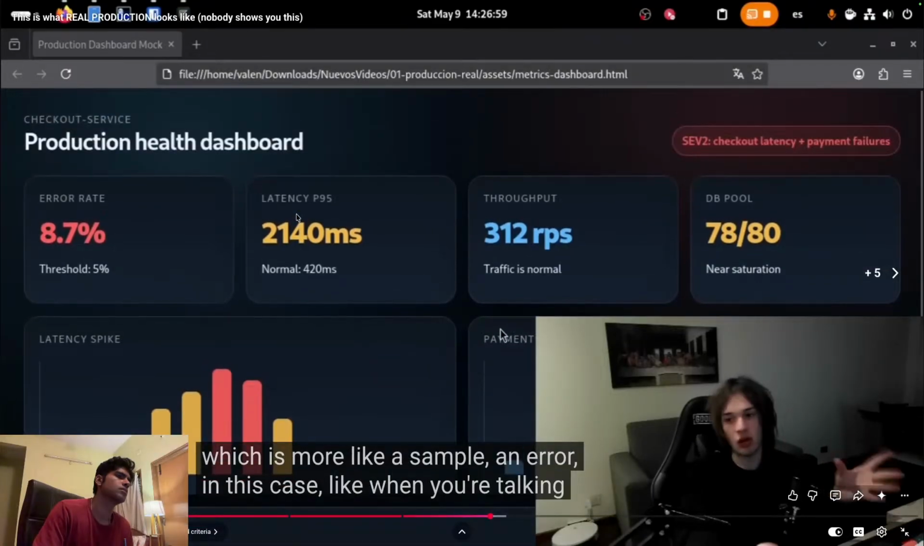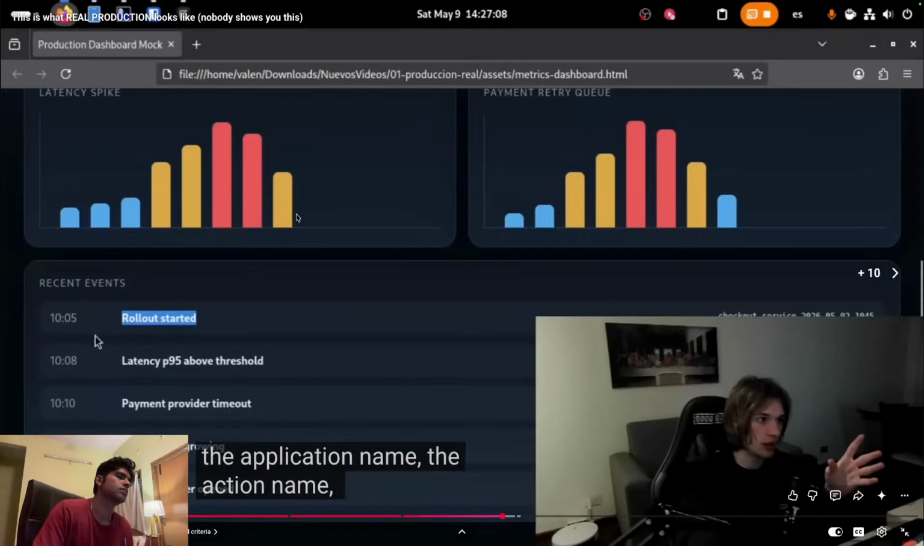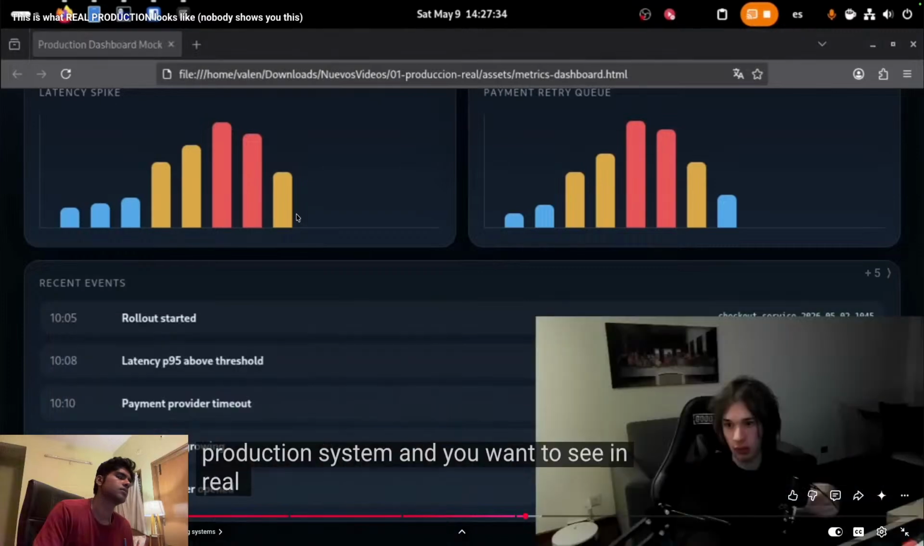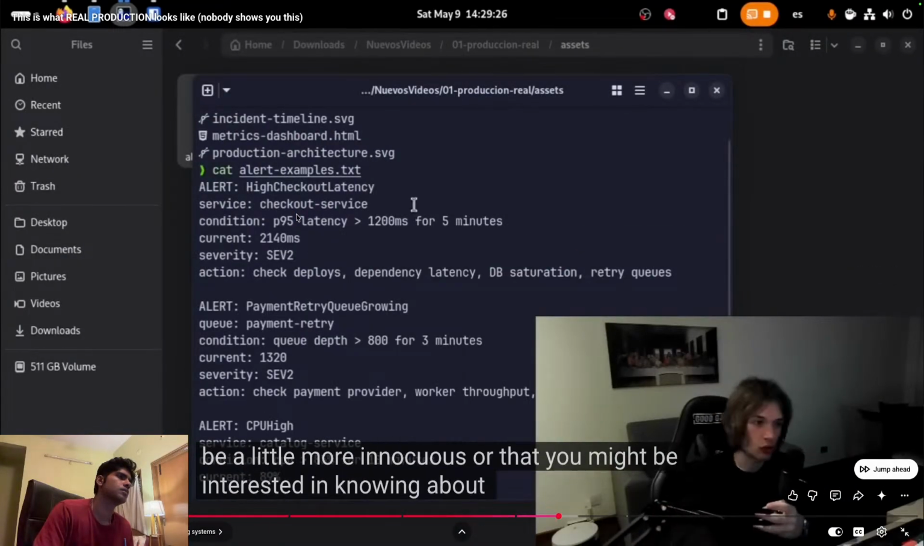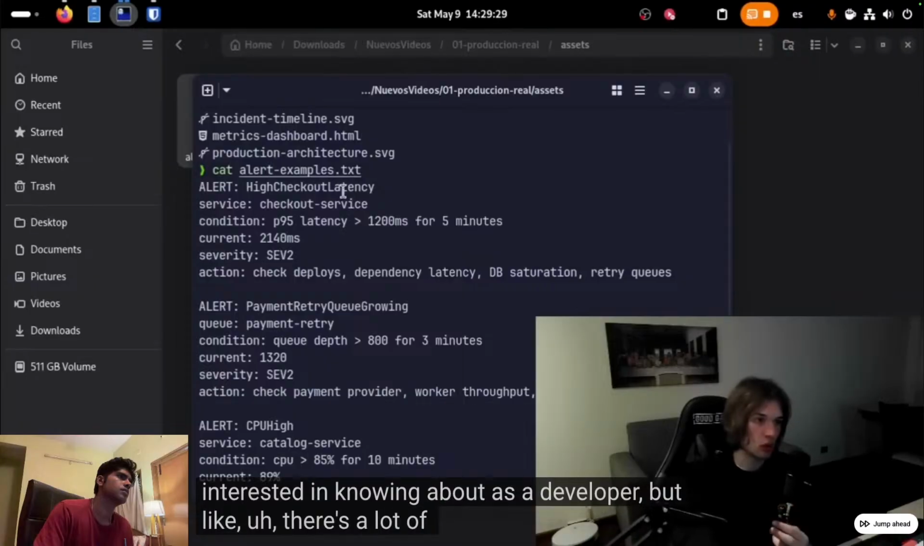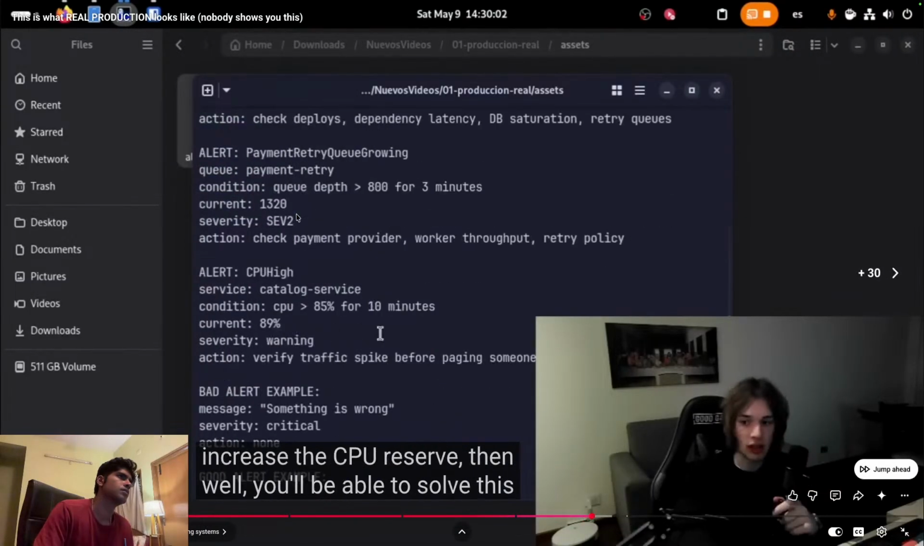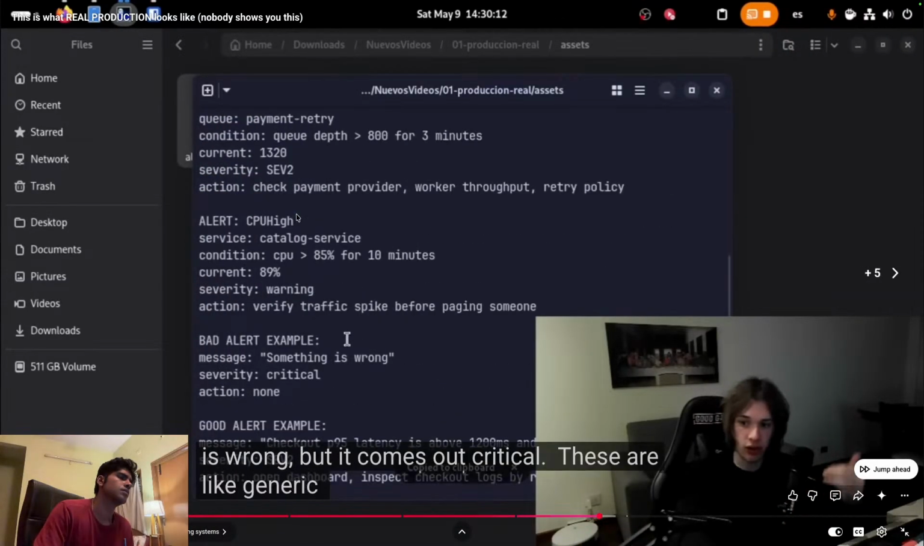In this case, when you're talking about a payment application, you see the queue dip, and that varies, happening in real time. Of course, it gives me a summary, and others may be a little more harmless or of interest to you as a developer. But since there is a lot of latency in the checkout, you will be able to solve this relatively, but you will incur failures.